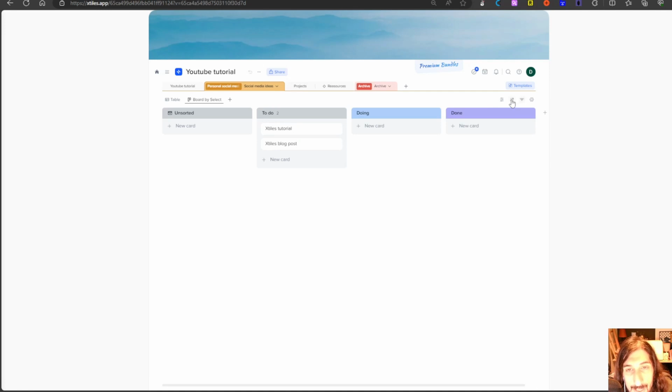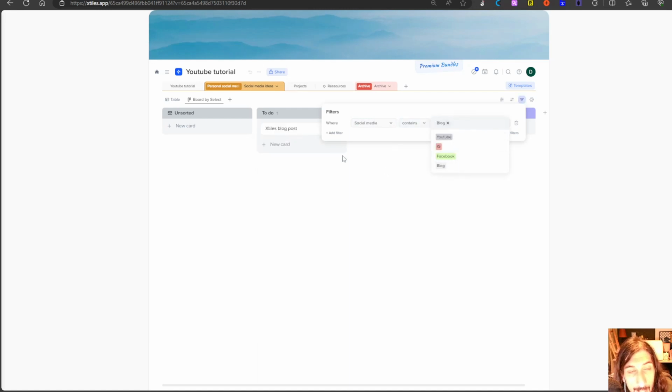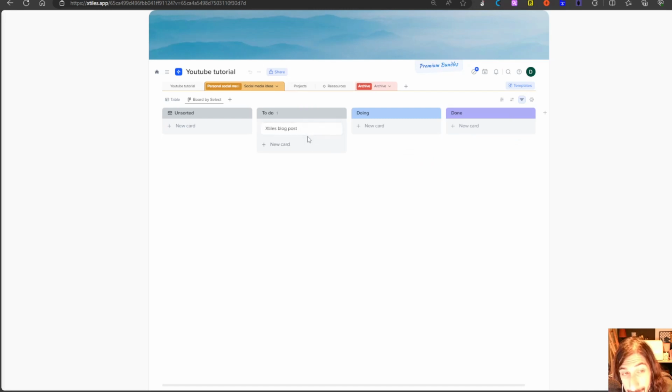So we have properties here, we have our sort, and we have our filters. You will click on the filters and you will create where social media contains, and you can choose blog. And I could keep on adding more and more filters, like and select is not done. So this only shows me the social media ideas that are not done yet, and are only blog posts.